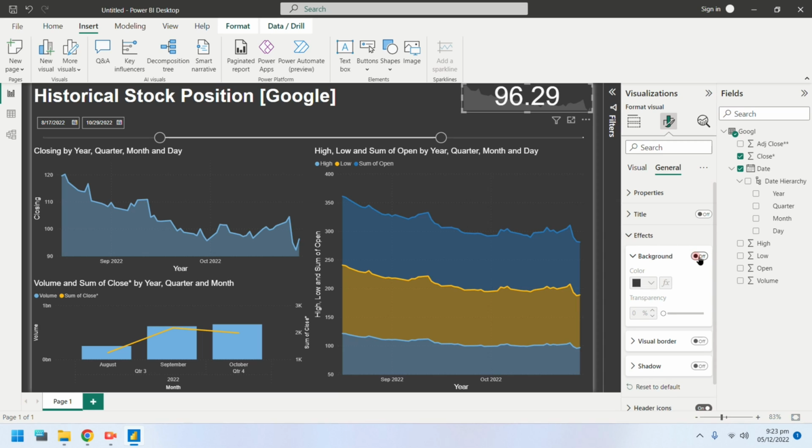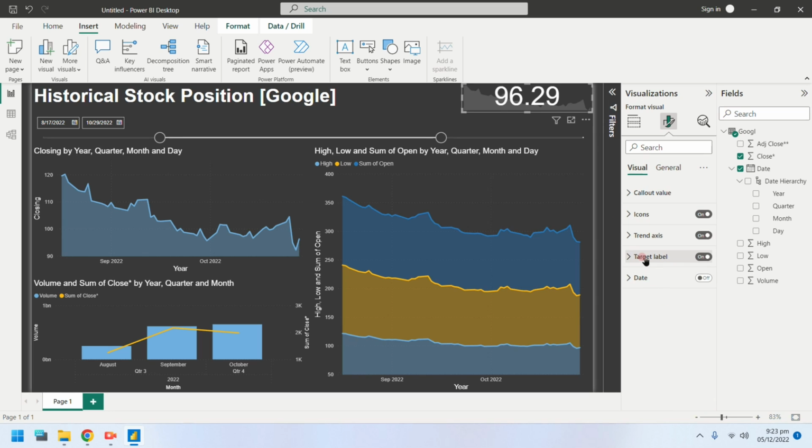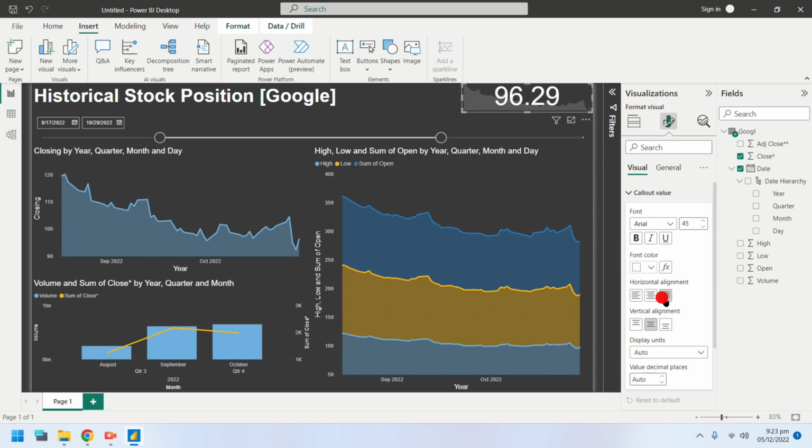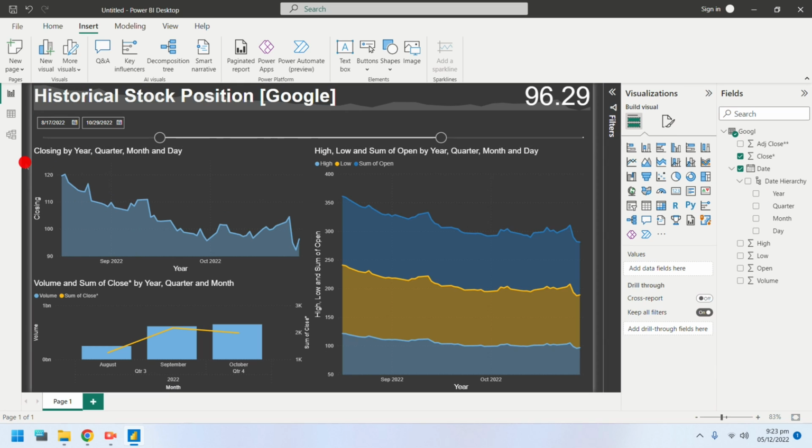From Effects in General tab under Format Visual, turn off the background for KPI. From Visual tab, change the text alignment to right. Now resize the KPI to cover the entire top area, including the title.